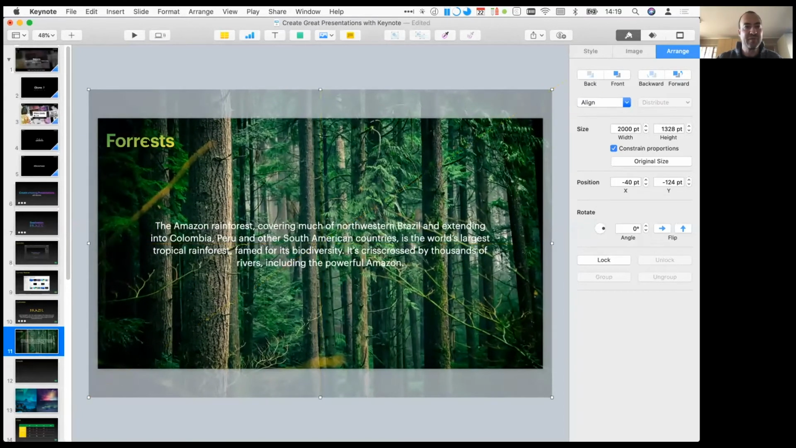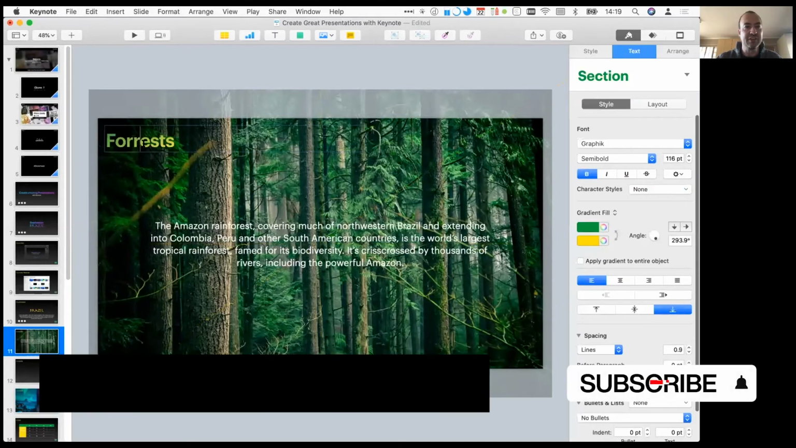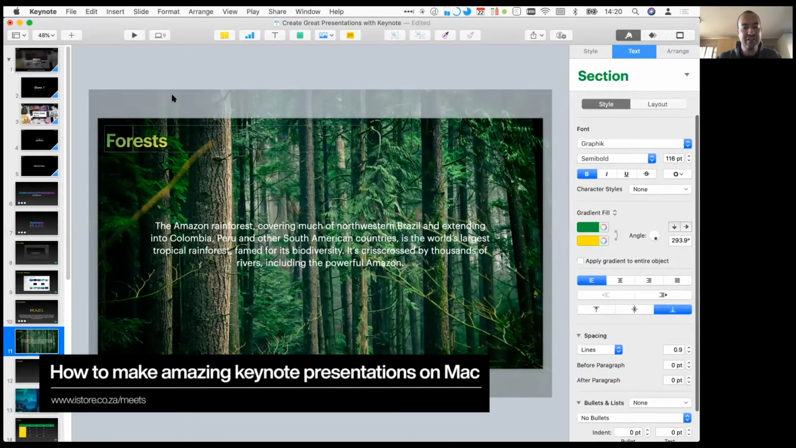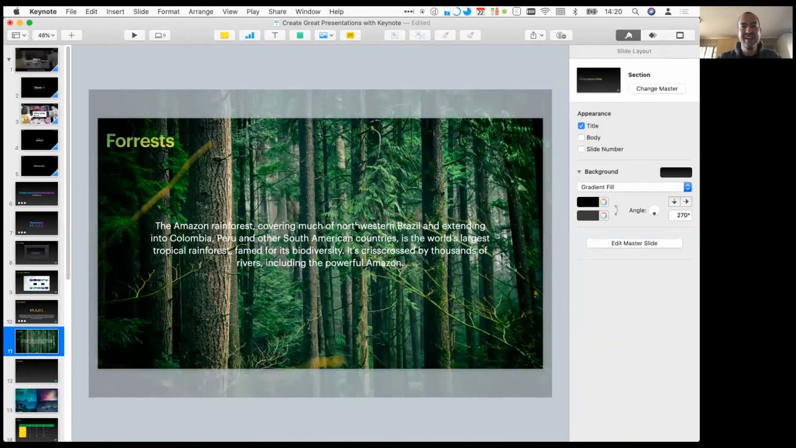I think someone is actually quite right. Is forest actually spelled like that, or with two R's? Let's see. Anyway, we can always fix that later. So we're talking about maybe using image, right?